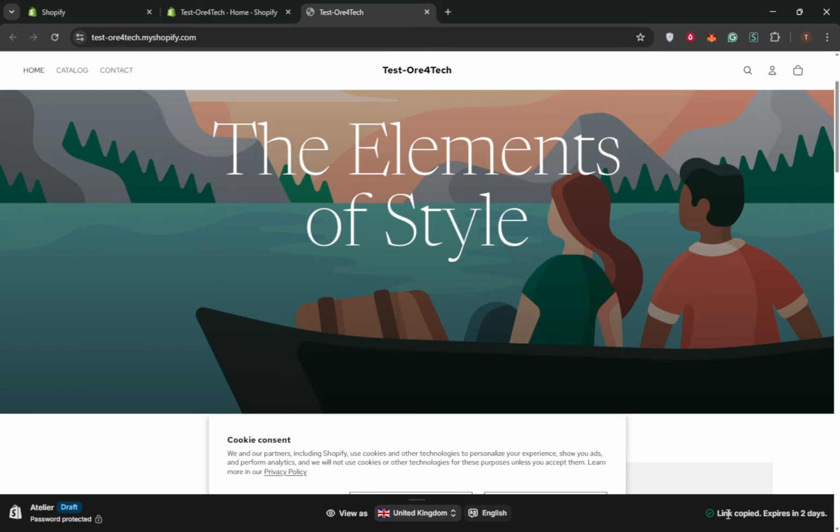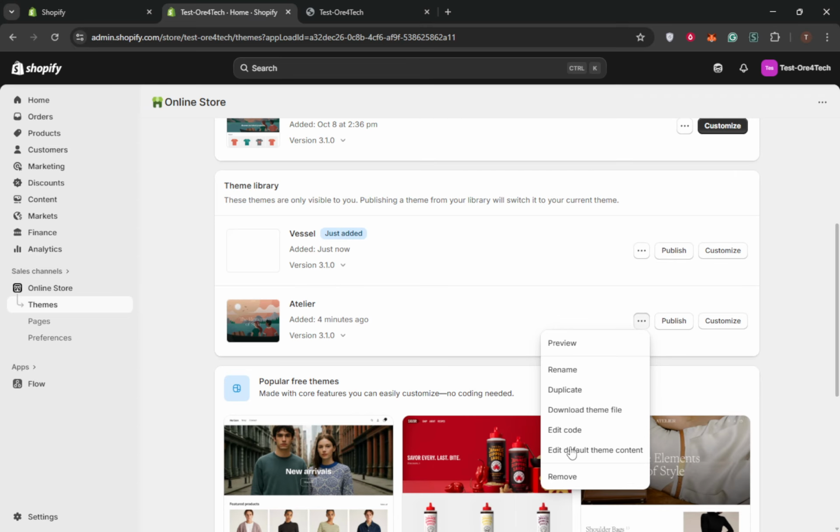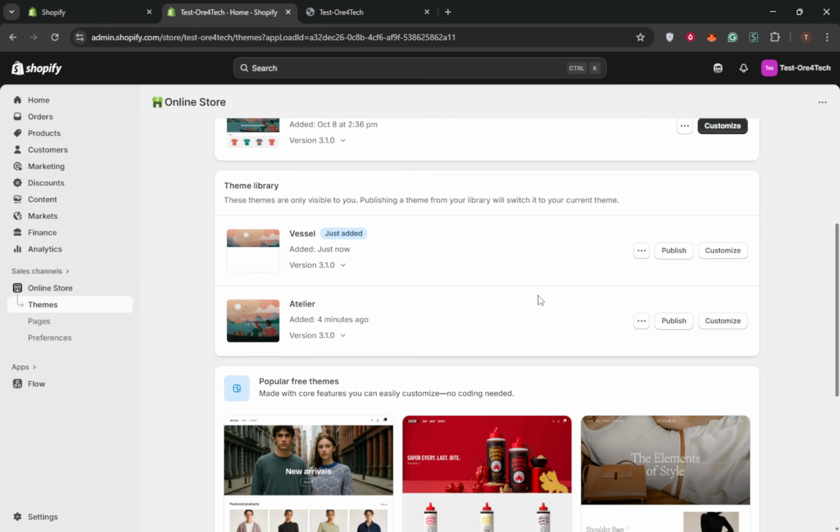If you want to share the preview, click Share Preview in that same preview bar. Shopify will copy a special link that you can send to teammates or clients so they can view the theme preview on their own device. Keep in mind that preview links for unpublished themes are temporary and typically expire after about 2 days. If the link stops working, just generate a fresh one from the same place.